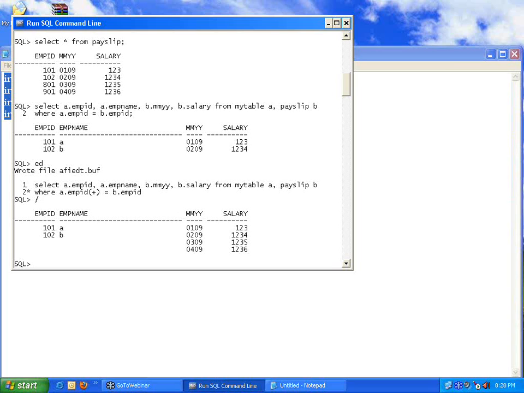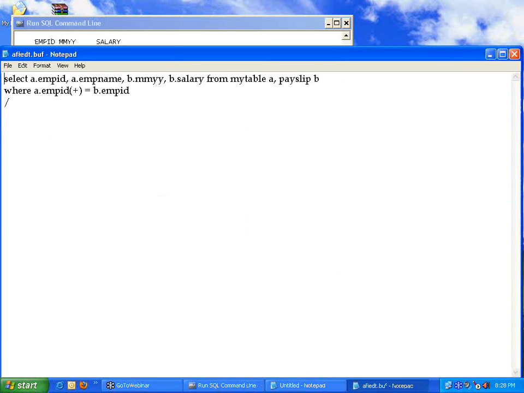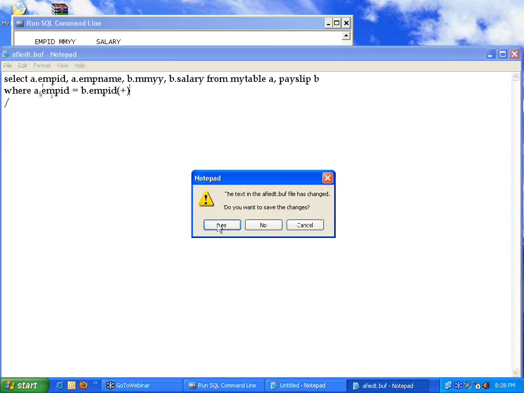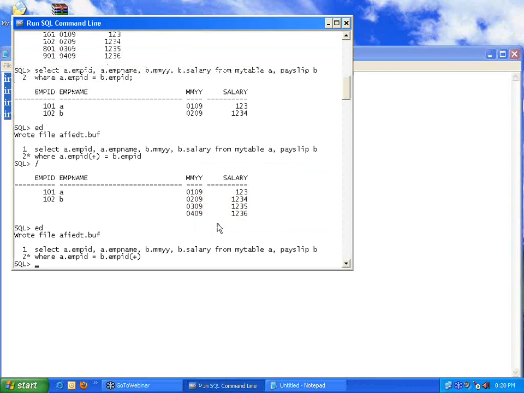Now I am going to make a right outer join. Very simple, I am just going to change the query. Instead of putting the plus sign over here, I am going to put the plus sign on the right hand side. Previously I put the plus sign on the left hand side. Now I am putting it on the right hand side. Now from this table, it should show all the records, and from the other table, correspondingly, it will show blank. Just watch.